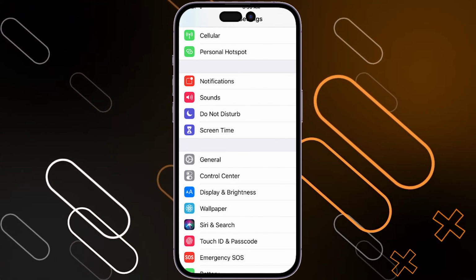The second thing that you should do in the settings is to simply navigate to battery settings and make sure that this option right here, low power mode, is turned off. Now that was the pre-setup process. Now let's get into the main steps.